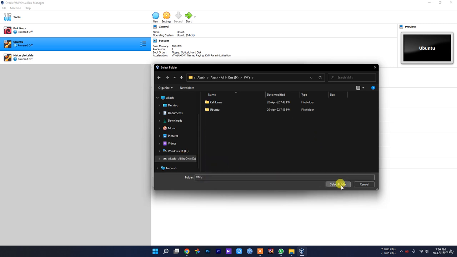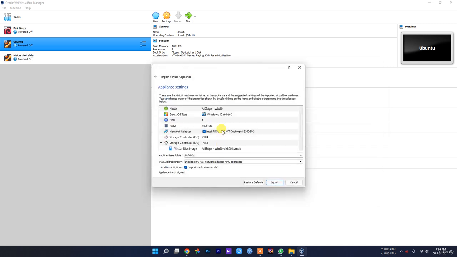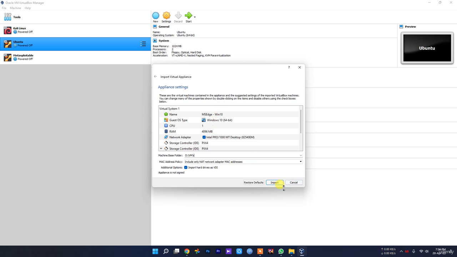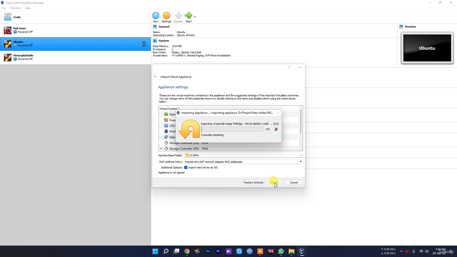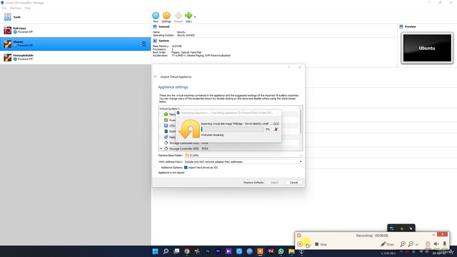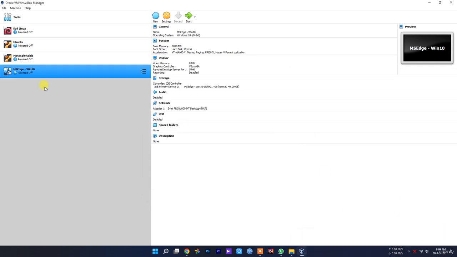So select my virtual machine file, and then just press import. Okay, we will change all of the settings later. So let's first import all of those. And it will take some time, so let me pause and show you when this is done. So as you can see, it fully installed.